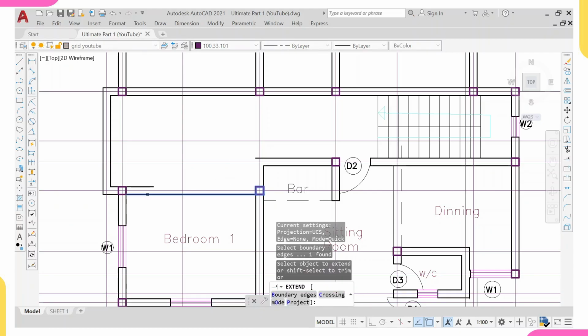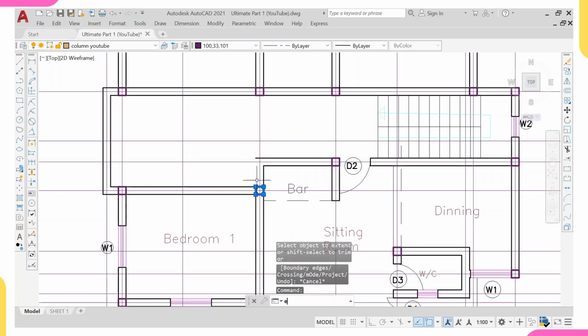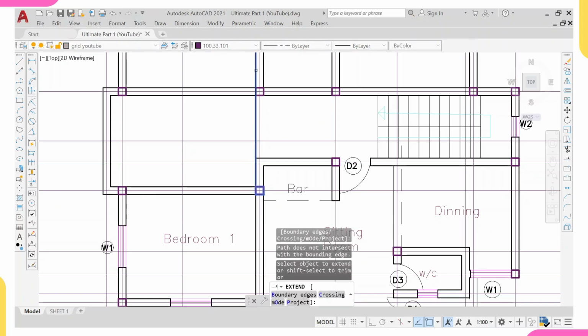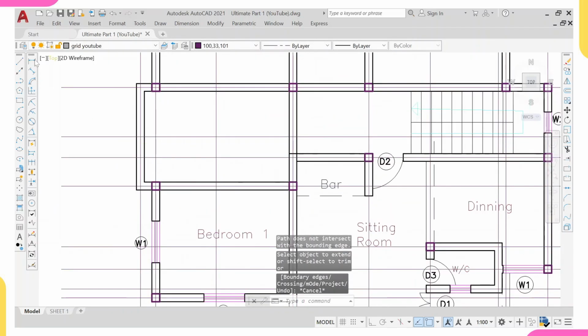So I'll extend this and I'll also extend this. Let me also click on this block wall, ES, enter. I will extend this and I'll also extend this. So this is one panel, one panel, one panel, and this is another panel. So let's check what we have said.